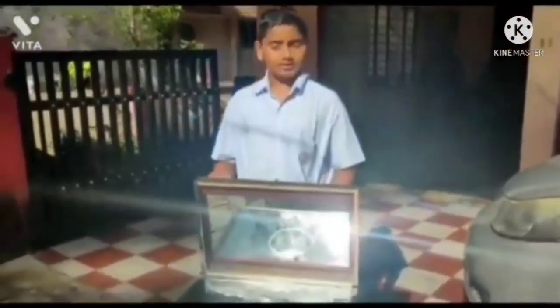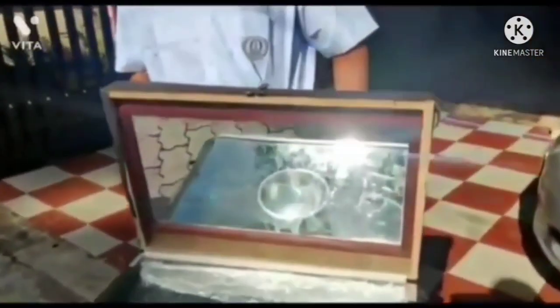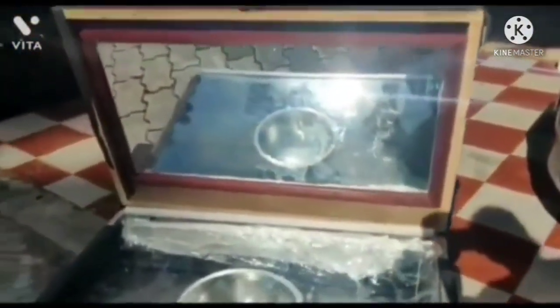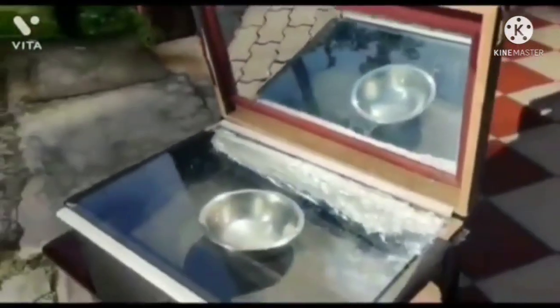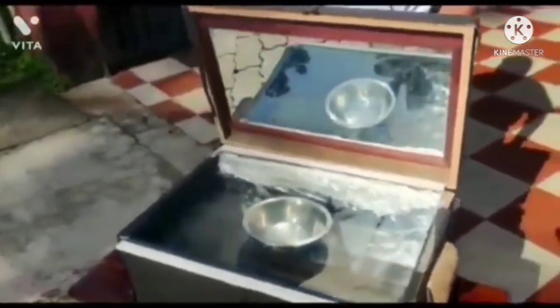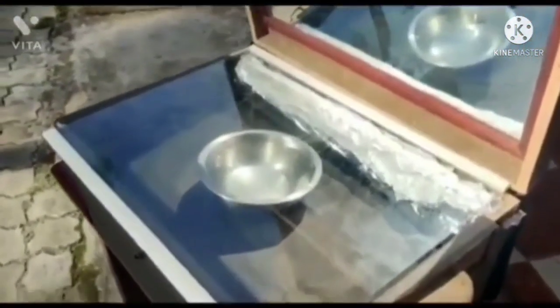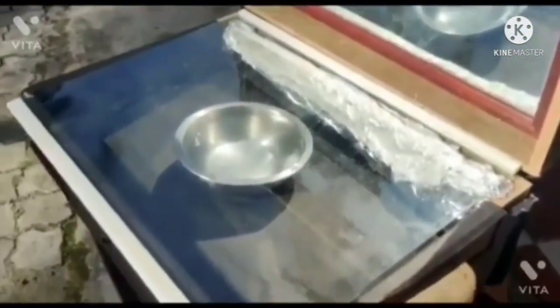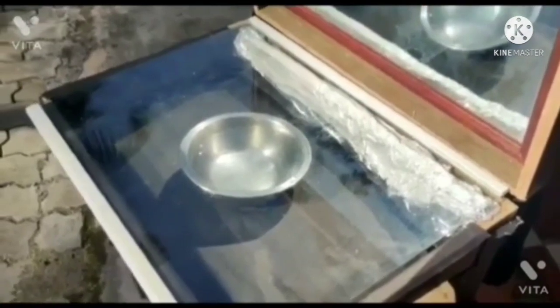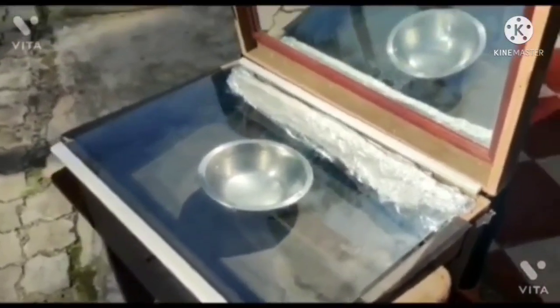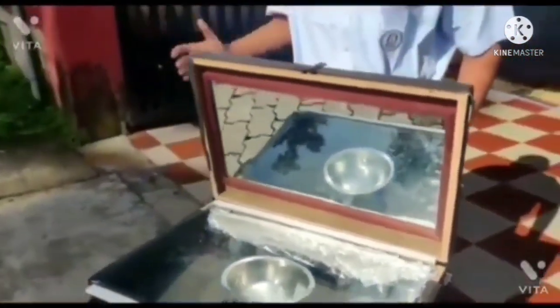So here we can observe that the sunlight is directly falling on the vessel. And in addition, the mirror is reflecting the sun's rays into the solar cooker, which is coated with thermocol, covered with aluminium foil and heat absorbing substances, and it is completely sealed with glass.